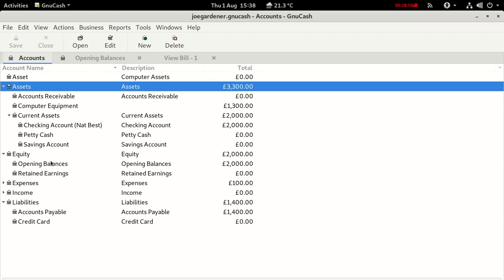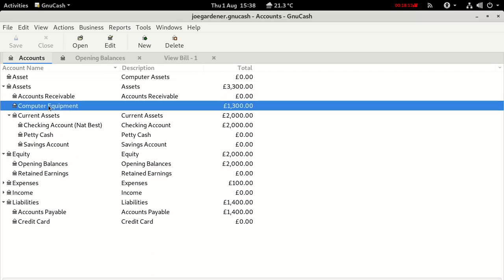Now I'm not an accountant, so I don't know how to do all this depreciation stuff, but I know that you do depreciate assets over time. Okay, so let's move on.